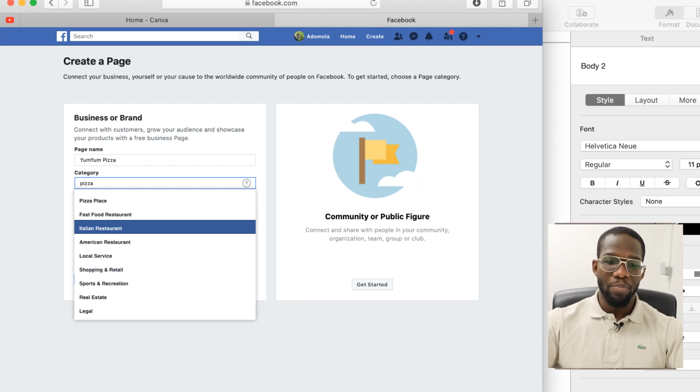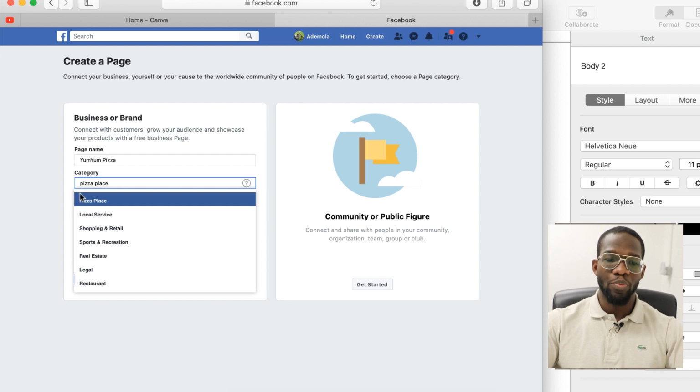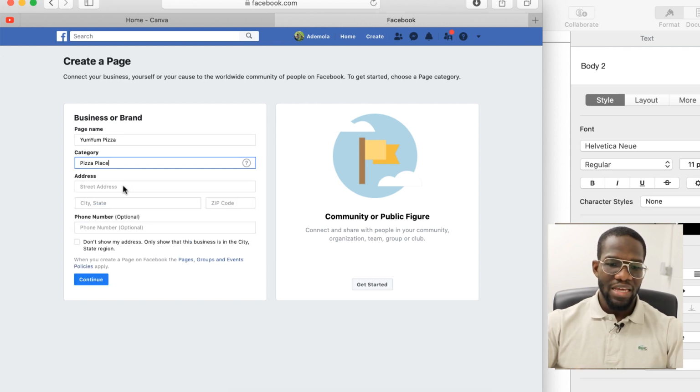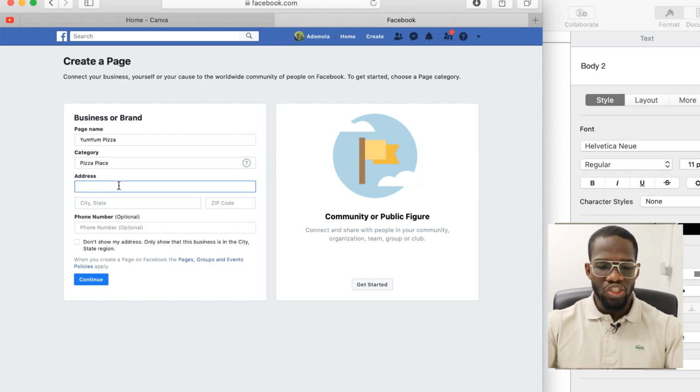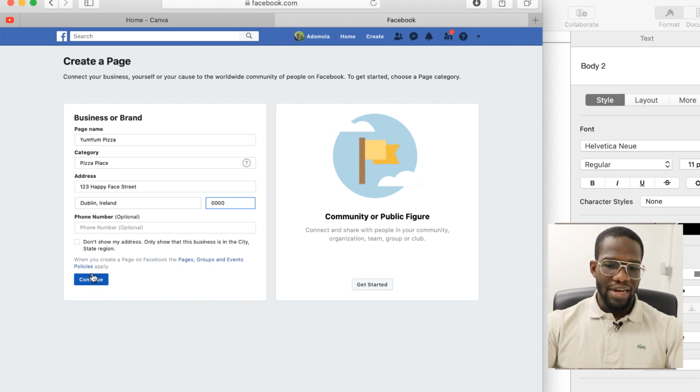So I'm just going to go for pizza place because this will only allow you to put in one category here now. But later on, when I show you how to optimize your page, you'll be able to add more categories. So it's a pizza place and it's asking for the address. So I'm just going to create a fictional address. It's 123 Happy Face Street. And continue.